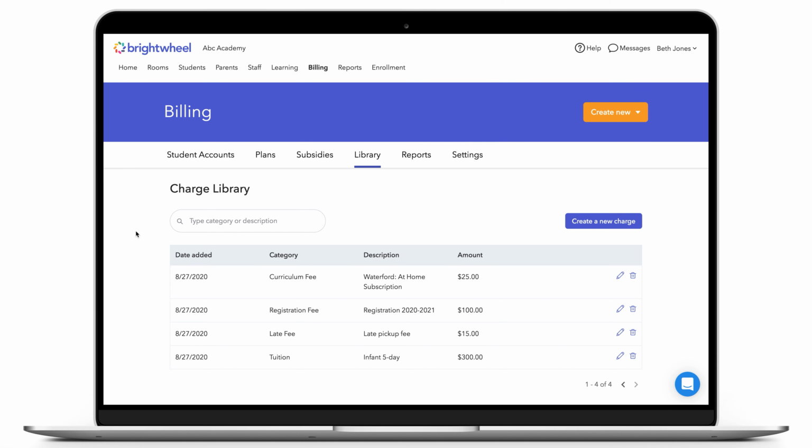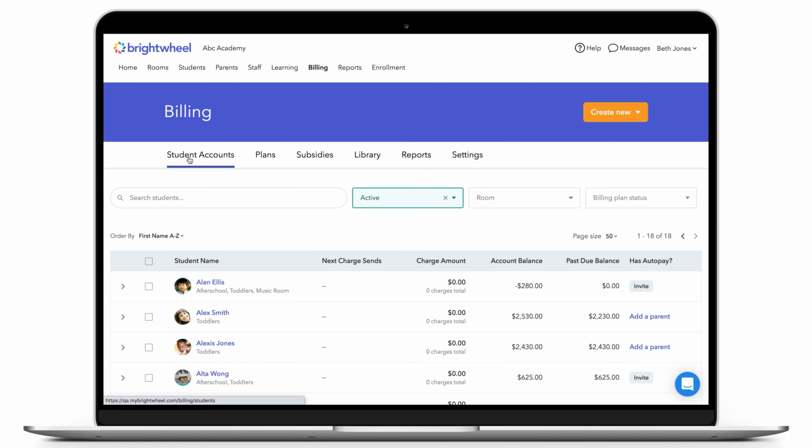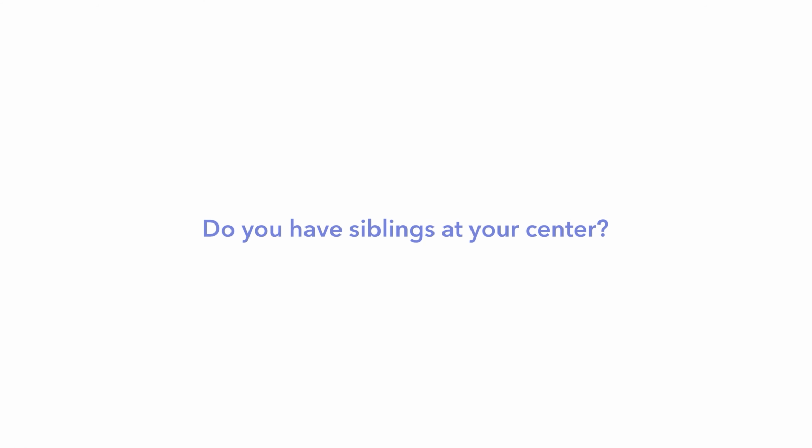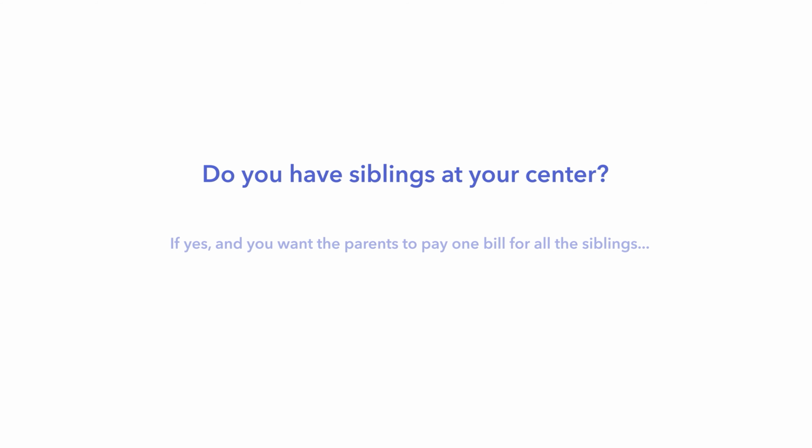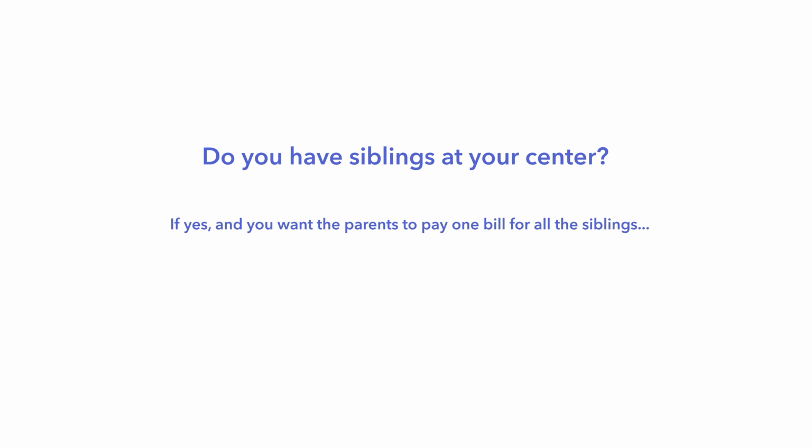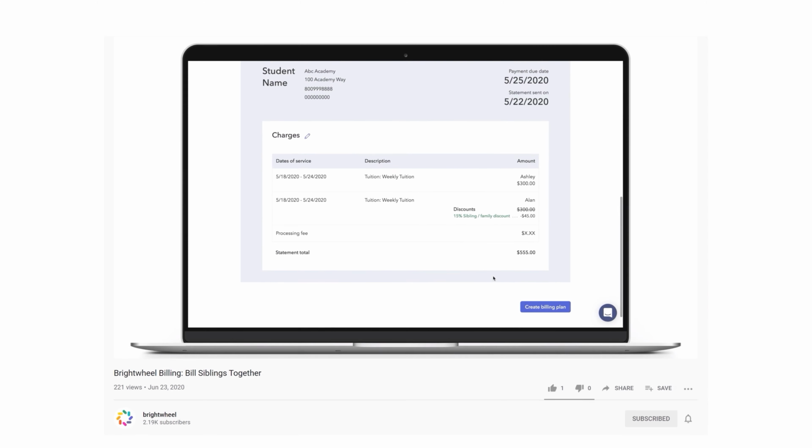After your charge library is set up, you are ready to set up students on billing plans. Essentially, every student will be on a billing plan, so he or she can be automatically billed on a set interval. Before you set up students on billing plans, be sure to go over the following situations. Do you have siblings at your center? If yes, and you want the parents to pay on one bill for all siblings, please refer to our video on how to set up siblings together.